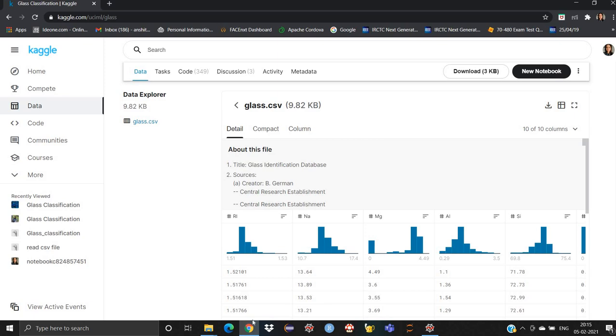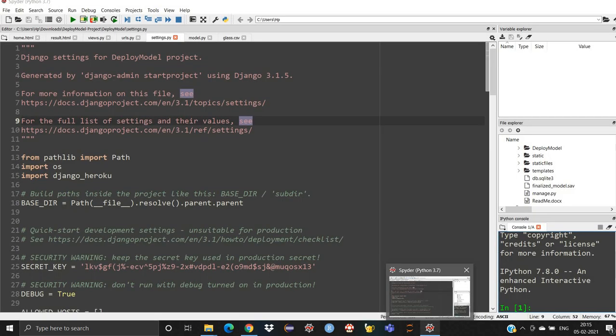So let's get started. First of all, let me show you my Spyder. Let's get started with prerequisites. The prerequisite for this model is that you need to have any IDE. You can have Atom, you can have Jupyter, but I'm using Spyder in my case. And you should have Django installed. You should have a Heroku account, so you can deploy your project there. You should have all the prerequisites first of all.